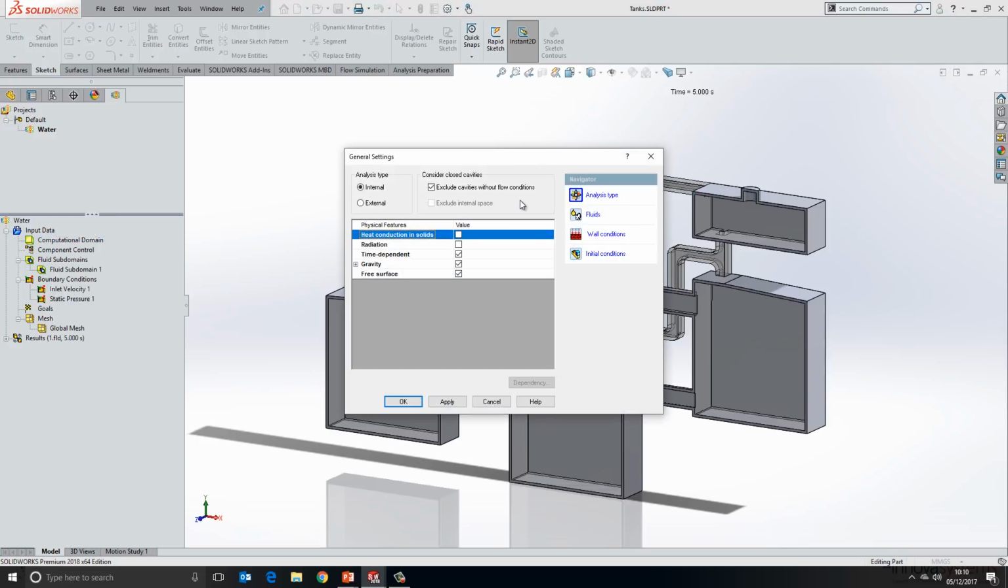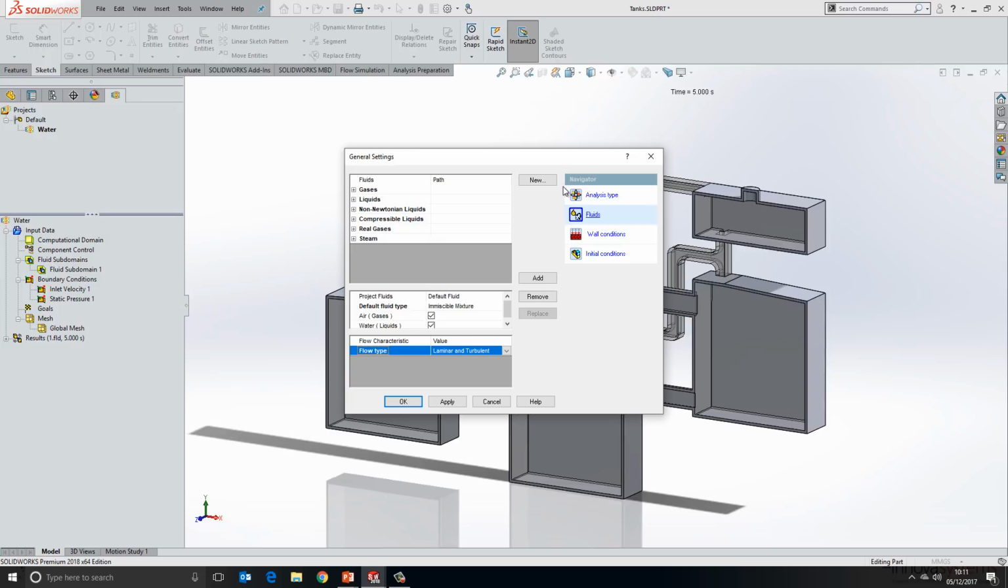If we take a look at the input data and the general settings, the option for free surface appears within here, so we would turn this option on. When you do that, it will default to a time-dependent study, so you'll need to configure for how long you want the study to run.